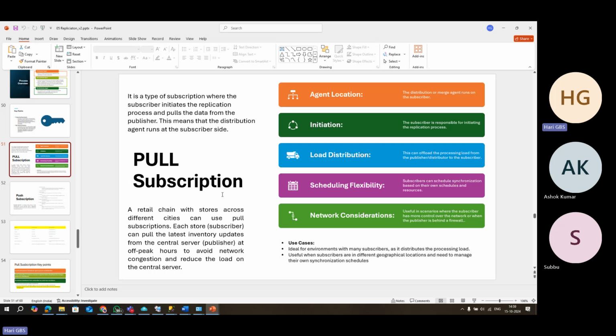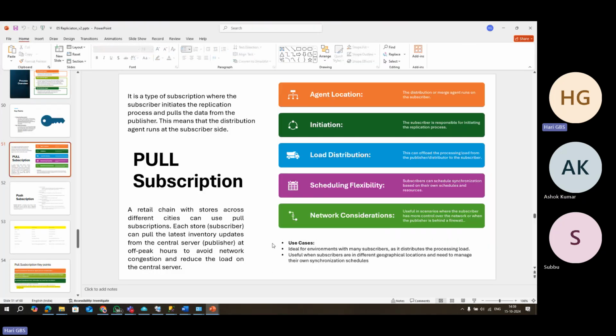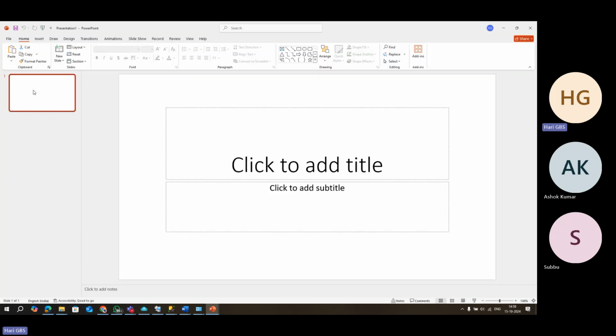All the difference is based on agents. So there is agent location. Based on agent location, we can tell which one is push subscription and which one is pull subscription. Okay.